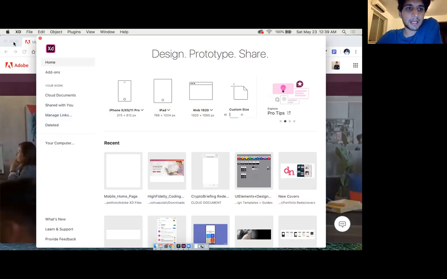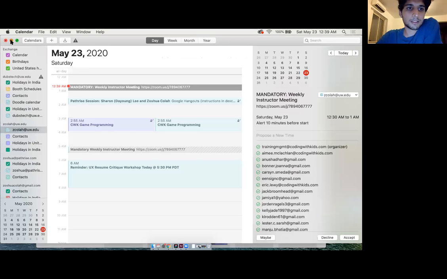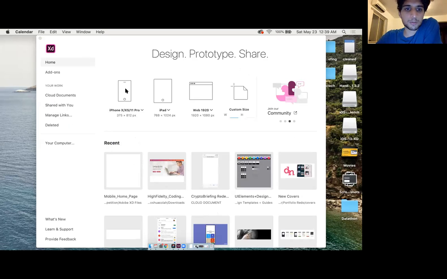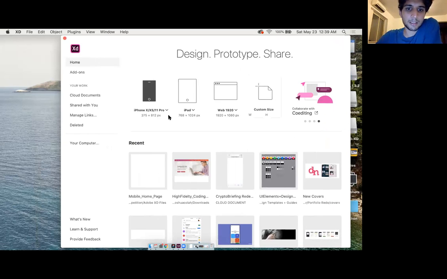As soon as I open up Adobe XD, you'll notice I have this interface which shows me all the different types of prototypes I can make. I can make a mobile app prototype, an iPad prototype, or a web prototype, which is basically for websites and desktop apps. I can also make a custom size prototype, okay? Usually whenever you open up Adobe XD, you're going to focus on making either a mobile app or a desktop app. Today, we're going to focus on how we can make a quick mobile application, and I'm therefore going to get started with the iPhone X/XS 11 Pro size, okay?